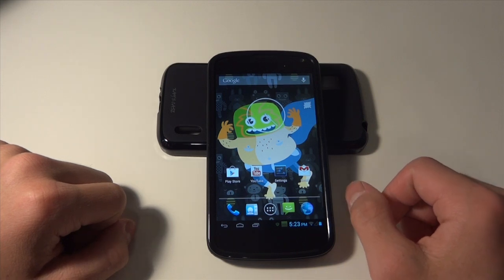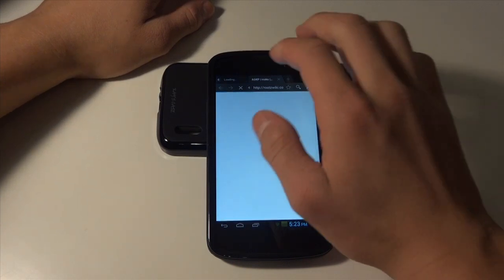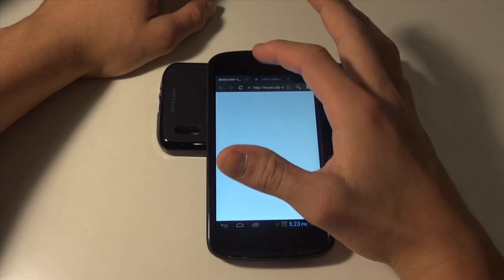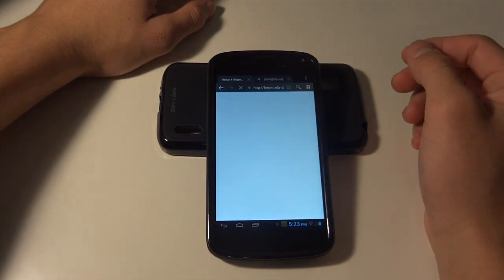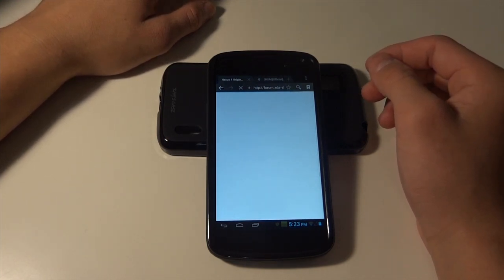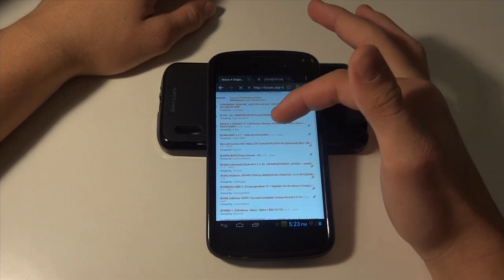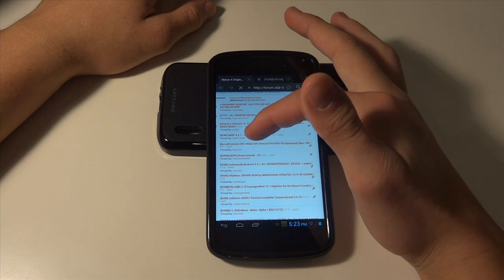So the first thing that we are going to do is go in our browser and go to the Nexus 4 original Android development section on the XDA Developers website. Now, we are going to look through this and find the AOKP 4.2.1 Mako builds.